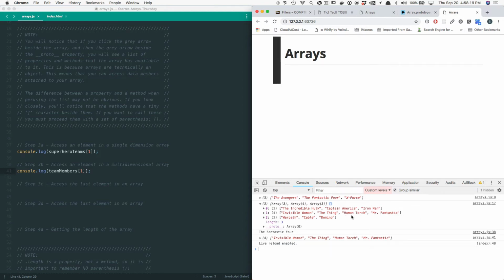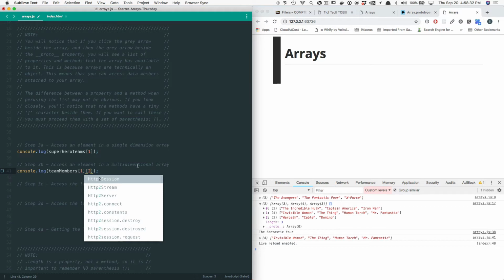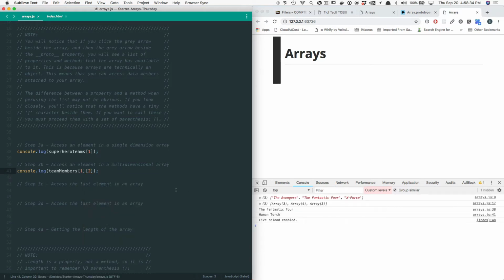Now, if I wanted to access the Human Torch from that array, all I need to do is give it another set of square brackets and name that particular index. So that index would be 0, 1, 2. I type in 2, save, and there we go. Now I have the Human Torch, right? Very simple. You're probably so used to doing this, it's not even funny. You've done this in every other language, I'm sure.